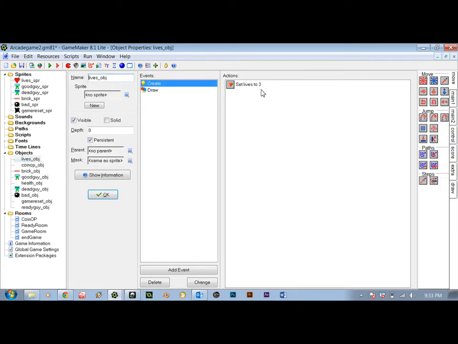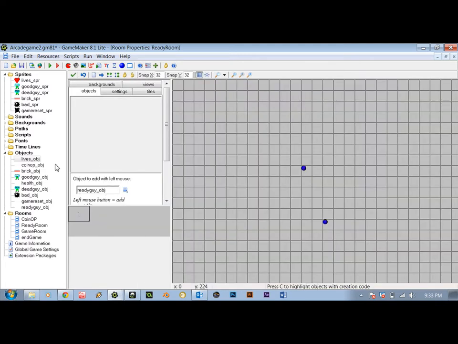My lives object, oops, down here. I think I had you all do this. It has a creation event, sets lives, draw images lives, and I made sure that you all had it persistent today. I believe I did. And that is also in the ready room. Persistent means it'll show up throughout the game in that position, I guess, so you might want to position it where you want it to show up in the room.